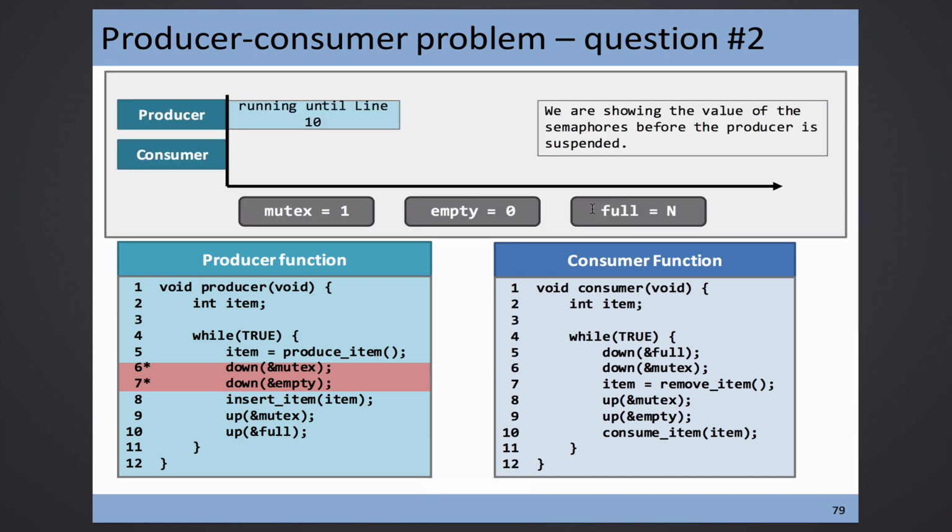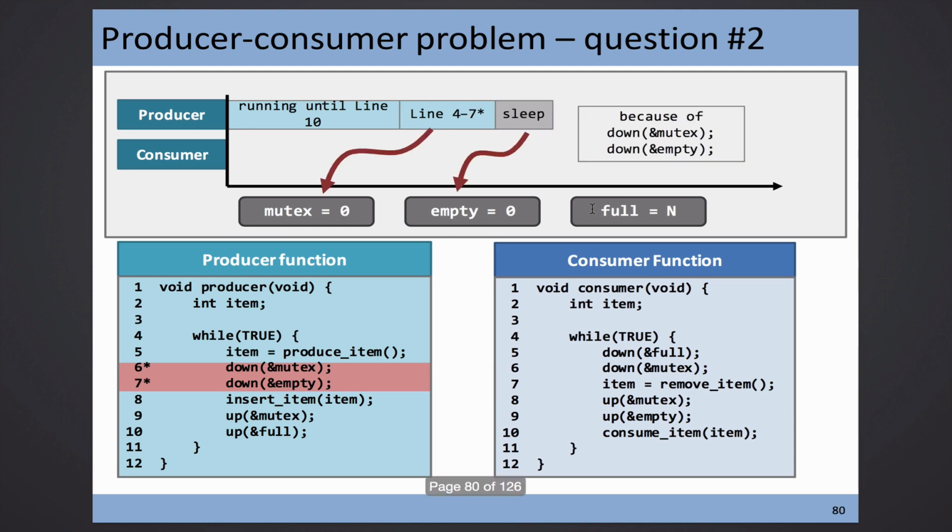The animation is simple, right? You keep on executing. Let's say I change n equal to 10, and then I will call something interesting. The new line 7 causes the suspension, with empty equals 0 together with mutex equals 0. Now, happy ending coming.